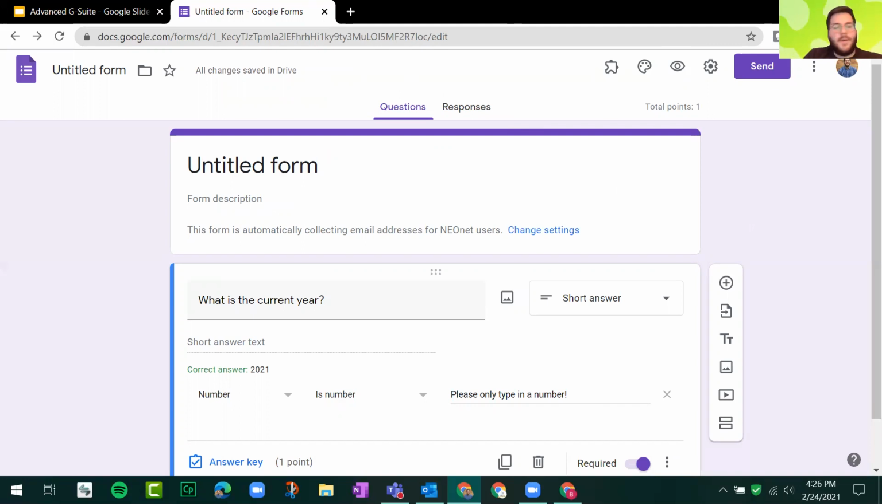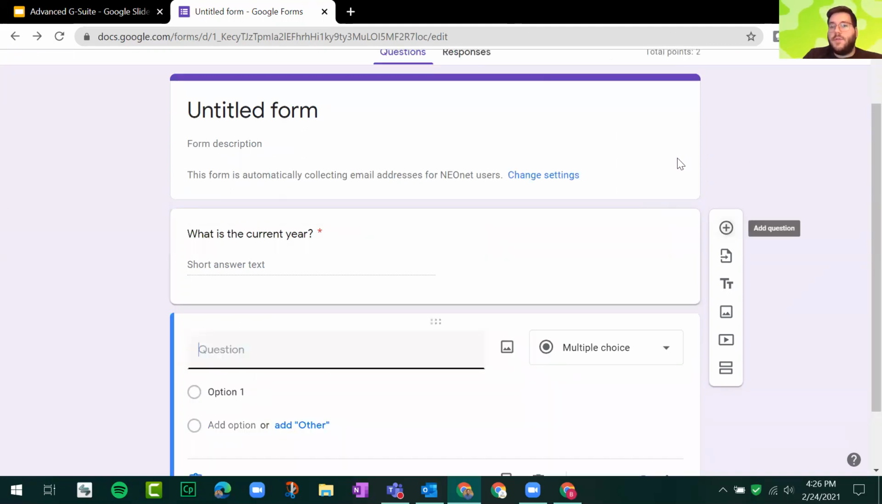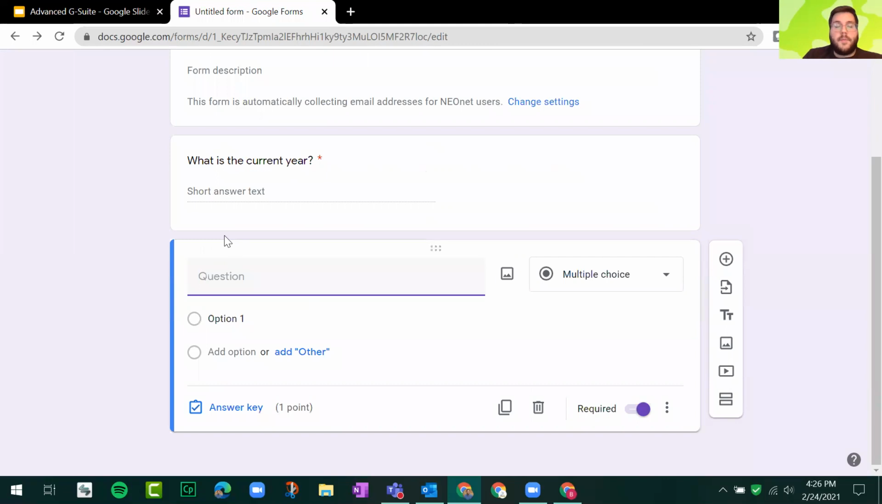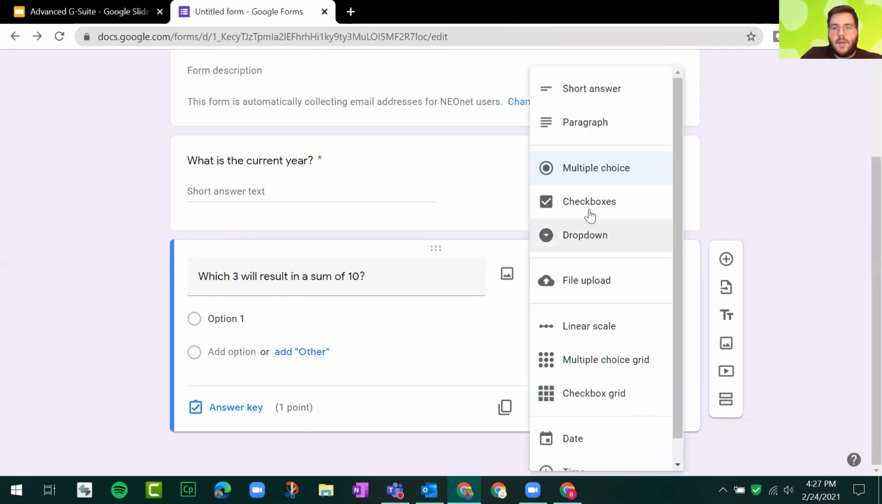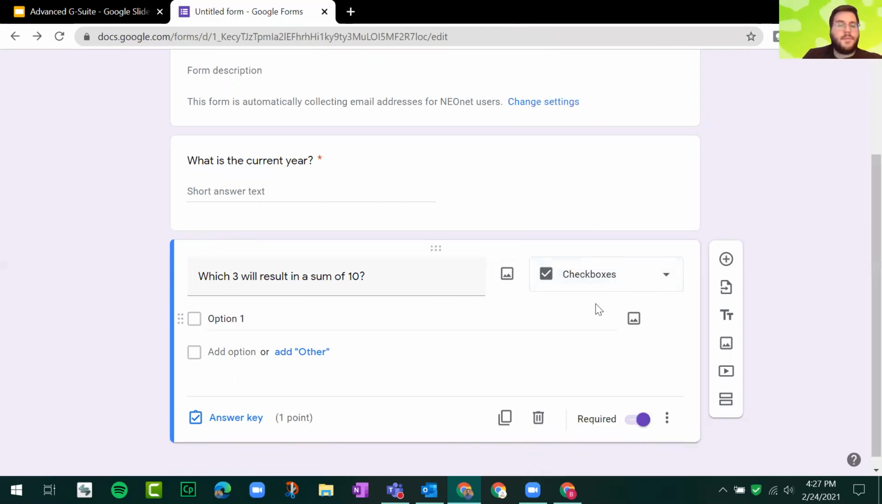Now, the other thing you can also do, like I said, is response validation for checkbox questions. And this is really nice if you want students to pick a certain number of checkbox options. So for a question that looks something like this, which 3 will result in a sum of 10? And let's change this into a checkbox. And again, the only difference between a checkbox and a multiple choice is checkboxes let students pick multiple options.